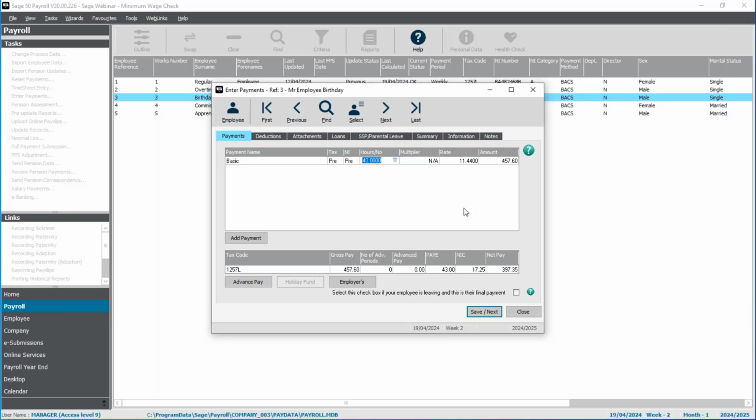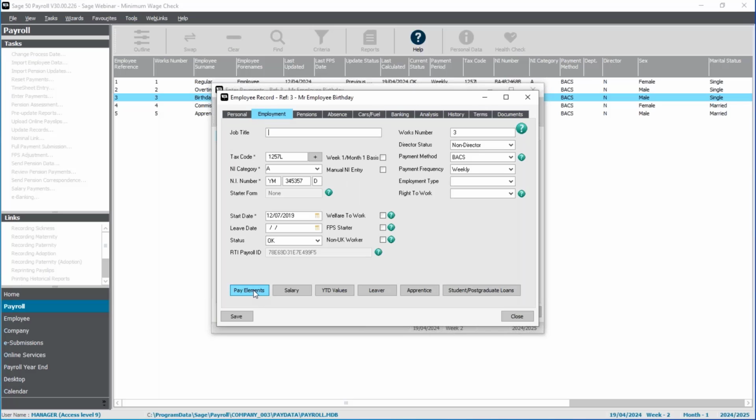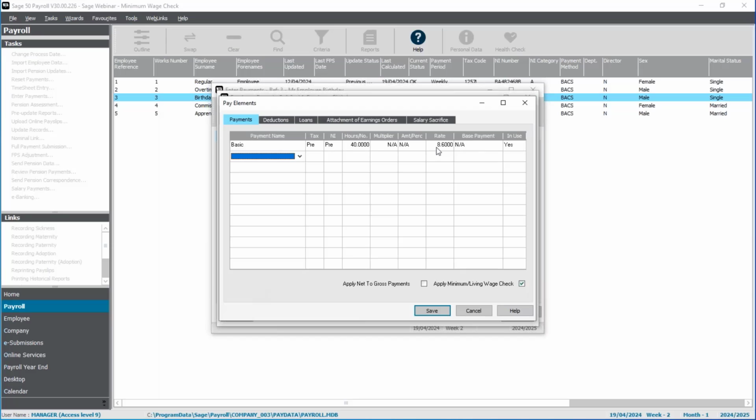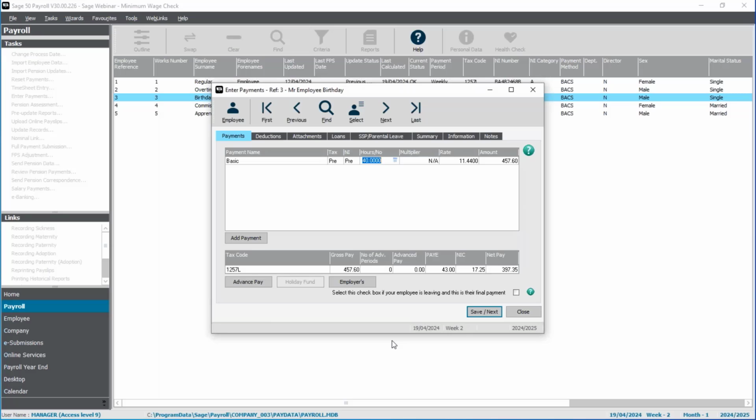So obviously this employee is now over 21, so they should be getting that living wage from this point onwards. So what I'm also going to do is jump into their employee record by clicking this employee icon at the top. I'm going to go to employment and then pay elements, and update their default rate to be the living wage rate of £11.44. I'm going to save that change, save the record, and we've now set their default to what it should be for an employee over 21.